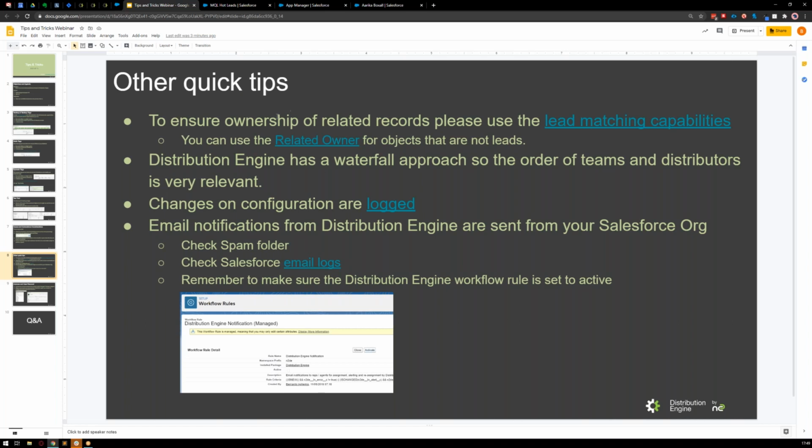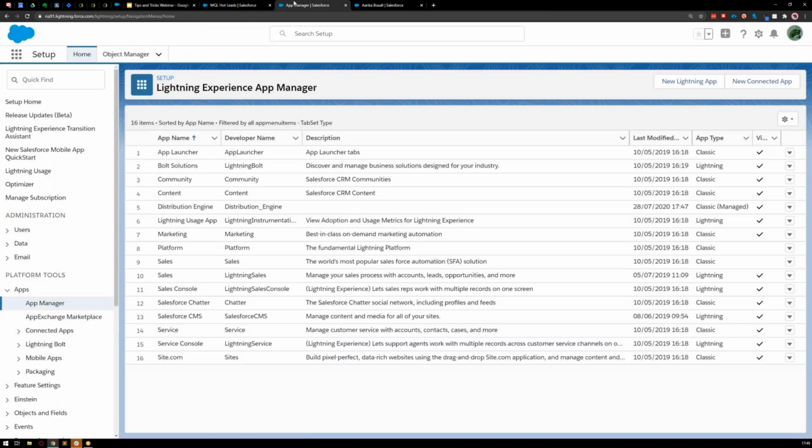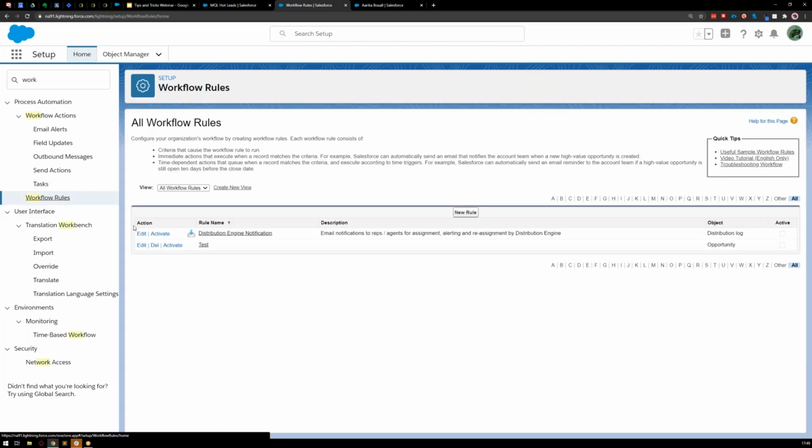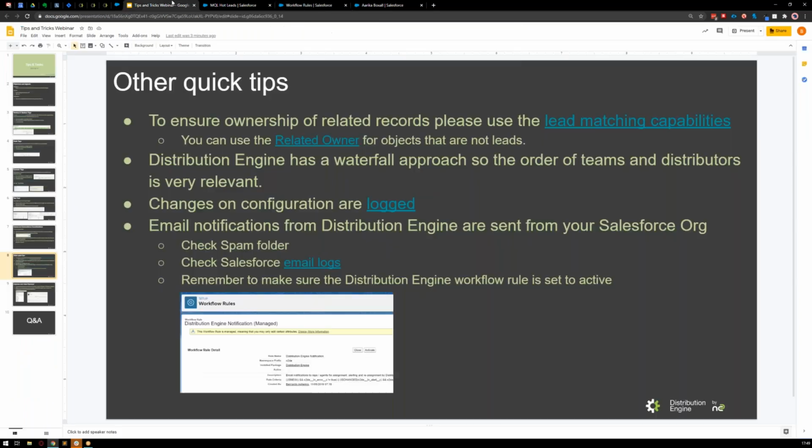And also remember to enable the workflow rule. To do that, it's very simple. You just go here to setup, type workflow. It's going to be workflow rules. Okay. And here you just click activate, and things will start being sent out from distribution engine on assignment or whenever you want things to be mentioned.